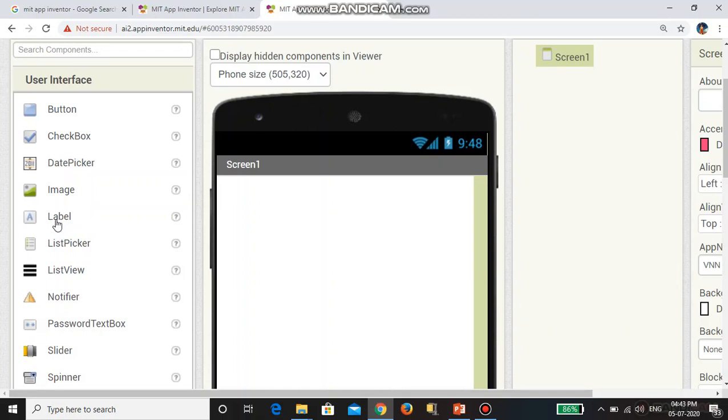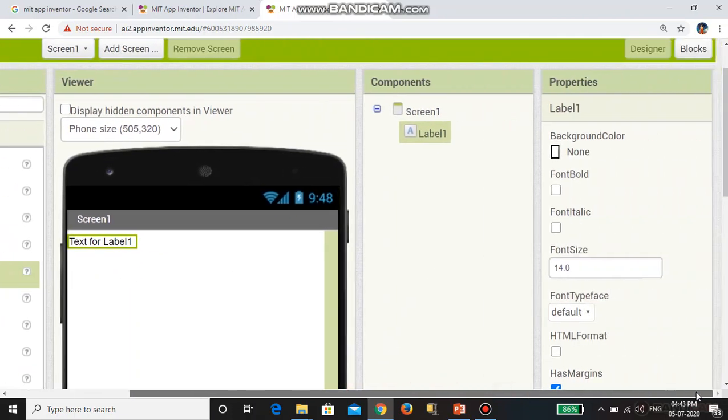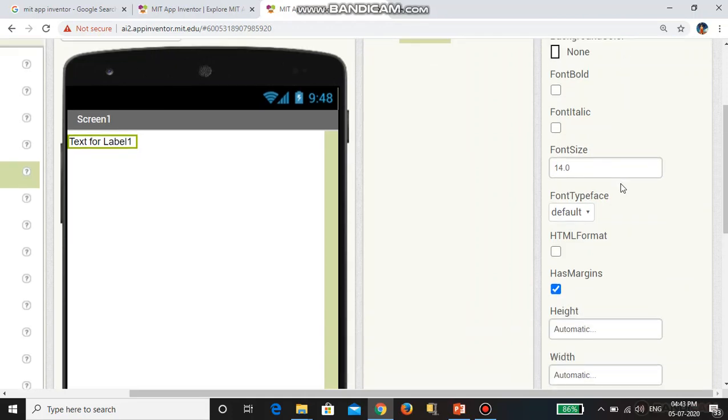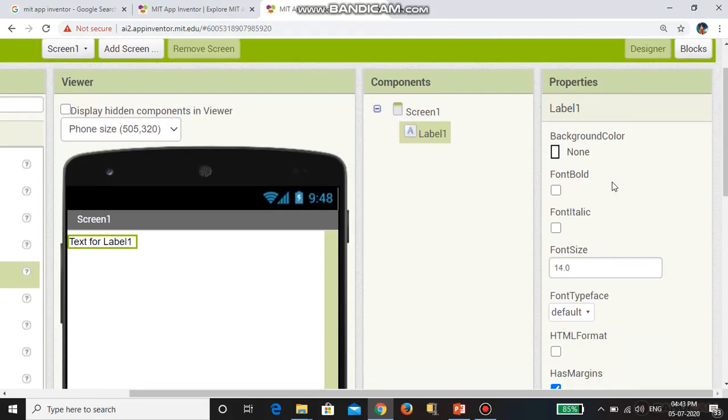For this I am using the label option. You just drag this option and put it here. The text is for the label. After that you want to type the name. For the name you go to the properties section, where you can make some alterations.